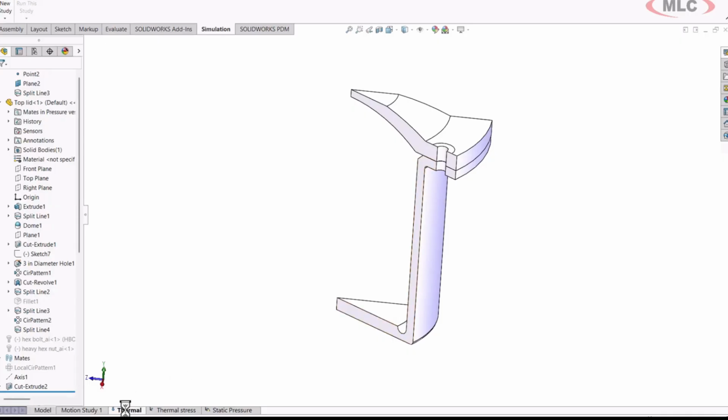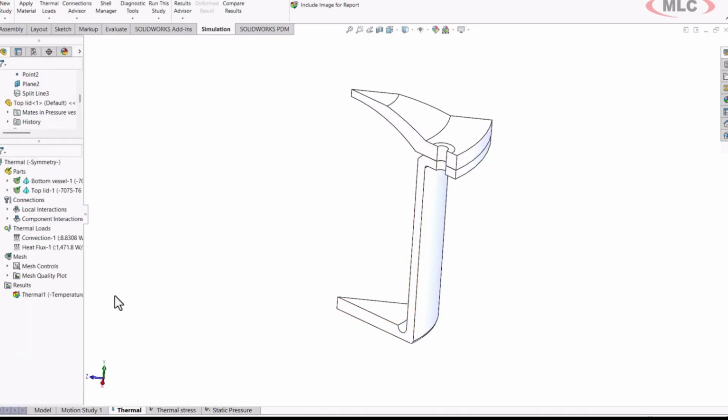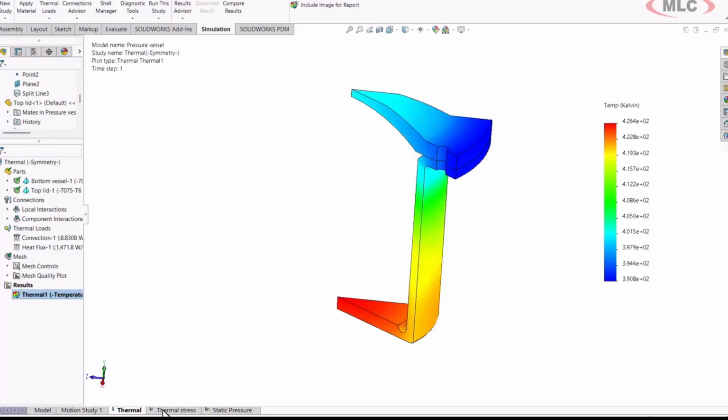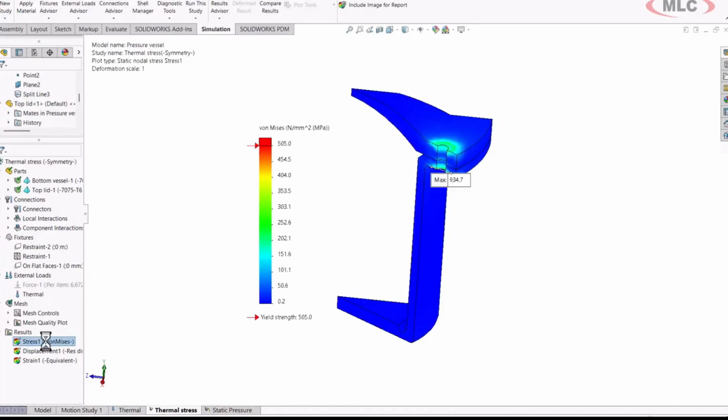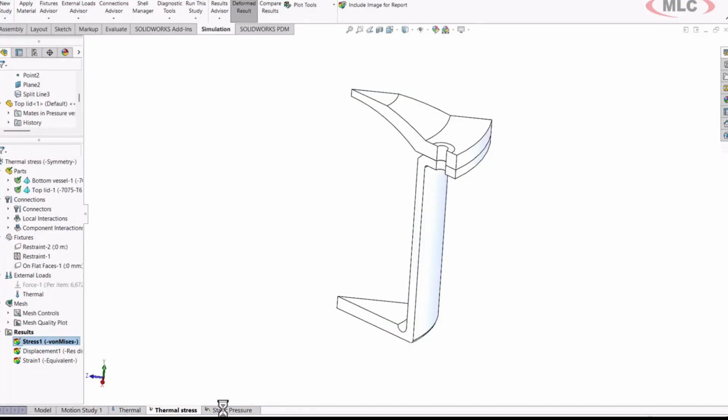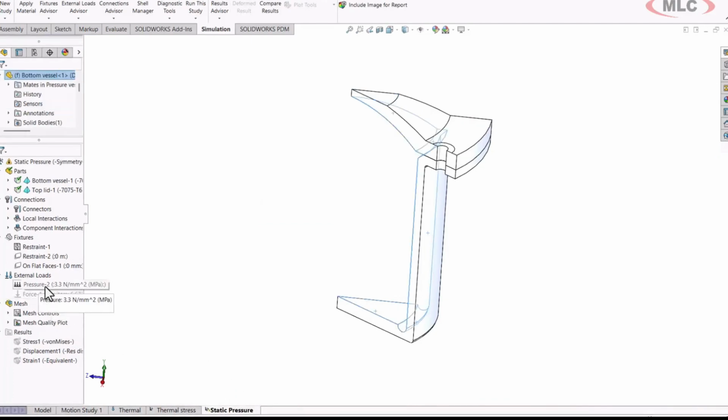It's actually going to be combining both a thermal analysis, where we've applied a temperature. We've then derived the stress from that thermal analysis, right? If you've got parts expanding, it can cause a stress. And then we're going to take this static pressure analysis. So we've got a pressure, right, on certain faces of this part.